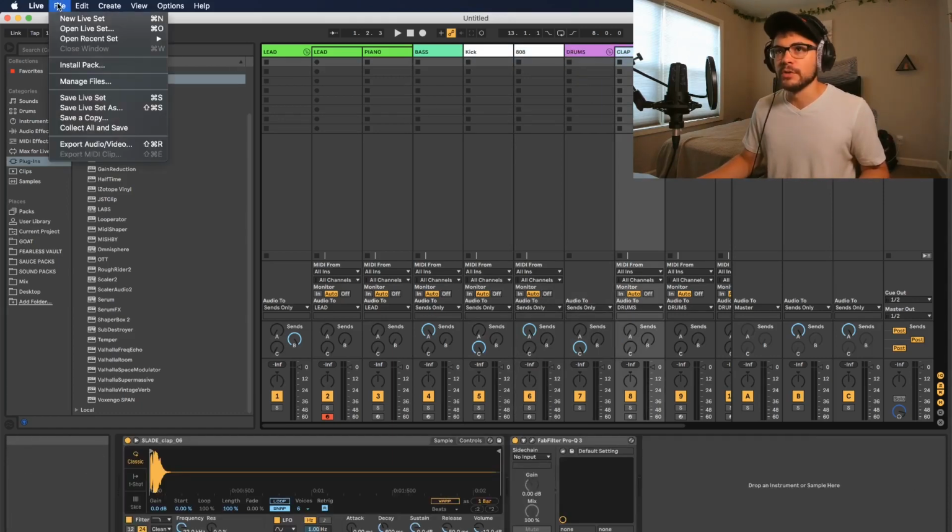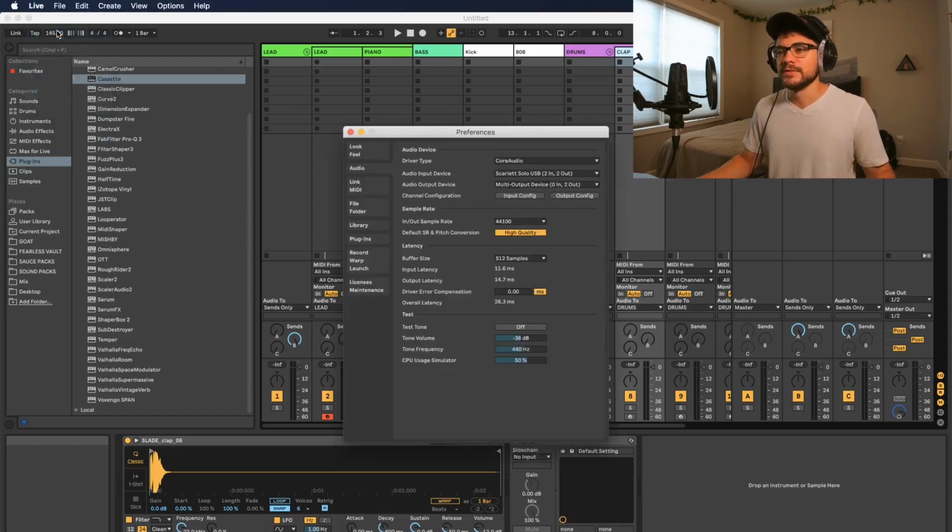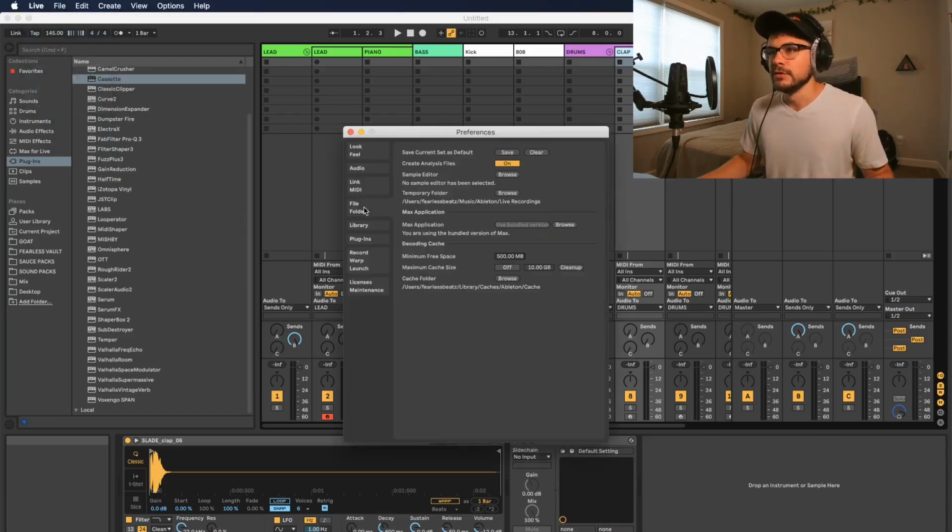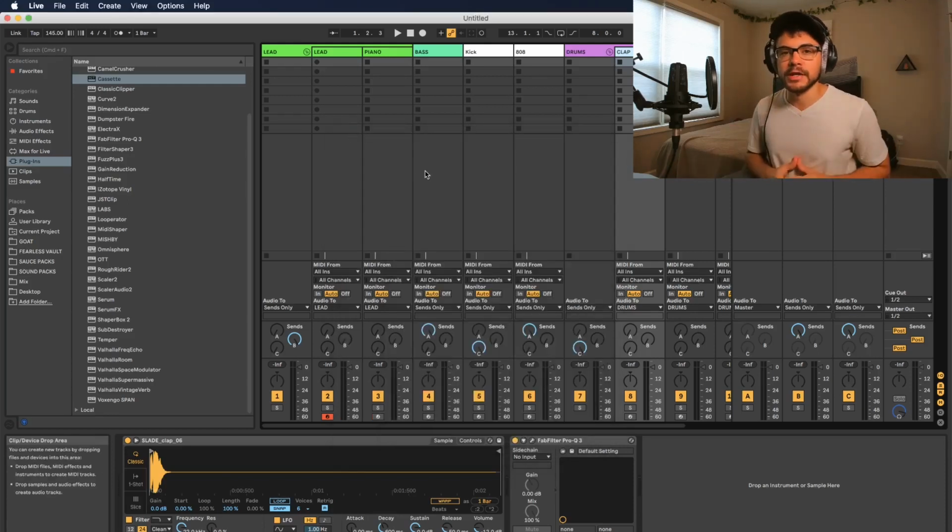And then what you do is you go into your preferences here. You go into File folder and you click this button right here that says Save Current Set as Default, and you click Save. And what that's going to do is it's going to save what you have open right now as your new default setting. So every time you open up a new live set, that's what's going to be open.